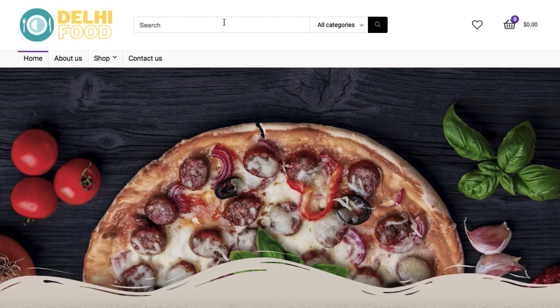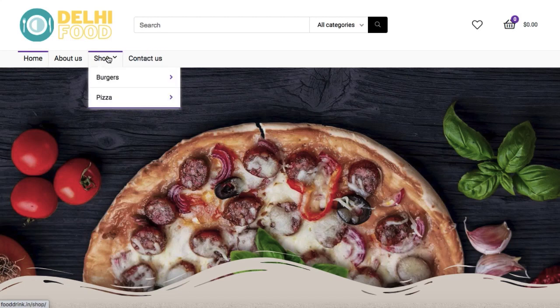Then we have this product search box. So user can type the product name in this box and they can hit this search icon to search the product. Then we have the wishlist icon and the menu card icon over here. After that, we have this menu area where we have created about 3 pages: home, about us, contact us, and shop, which is basically a products page. So when someone clicks on this page, they will be redirected onto the shop page. We'll discuss about it later on.